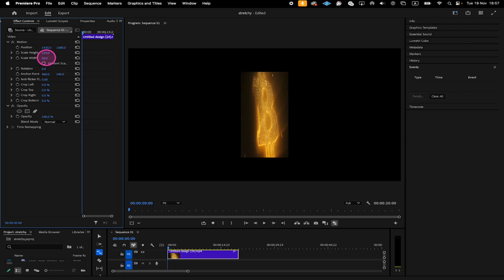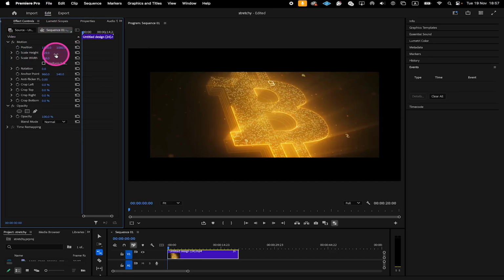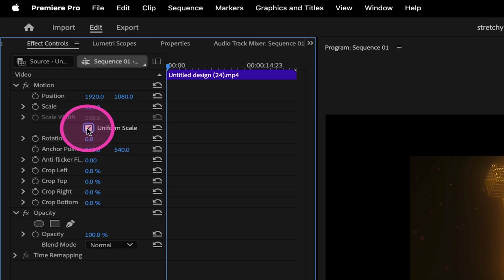Here's how to stretch a video in Premiere Pro. First, go to the Effect Controls panel. In there, make sure that Uniform Scale right here is not ticked.